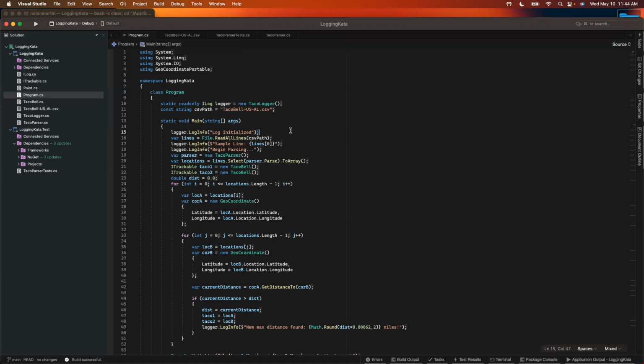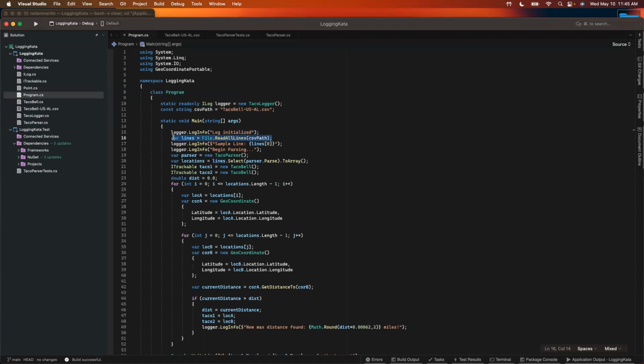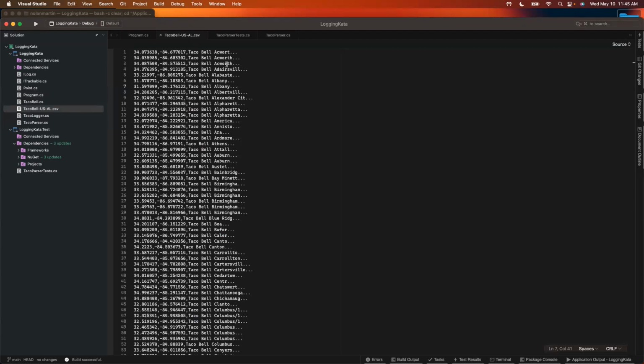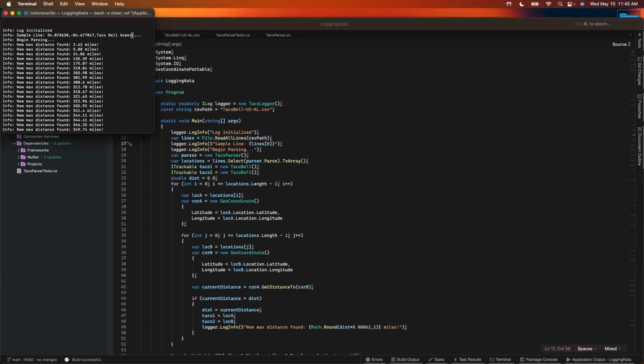First step is we're just going to initialize the log, and it's going to display that message, which we can see up here in the top corner. So just initializing the log. Next, what we're going to do is read all lines from the CSV path, and that's going to be the Taco Bell CSV file here. You did see this already, but again, in case you forgot, it's latitude, longitude, and then the name of the Taco Bell location. So what we're going to do here in the program then, we're going to print out just a sample line. So if you're curious as to what it looks like while it's running, there's just a sample line that's printed out. And then we're also going to send out a begin parsing message to view as well.